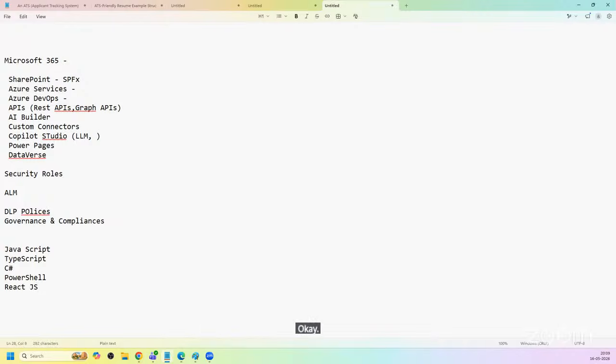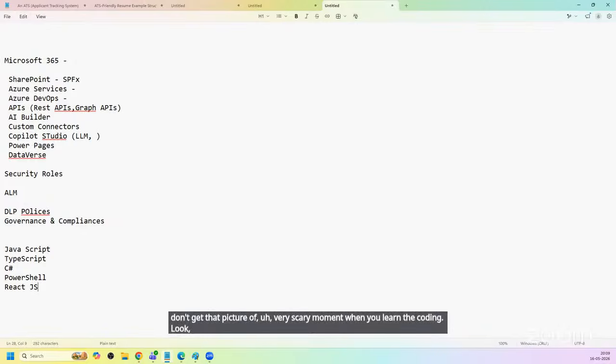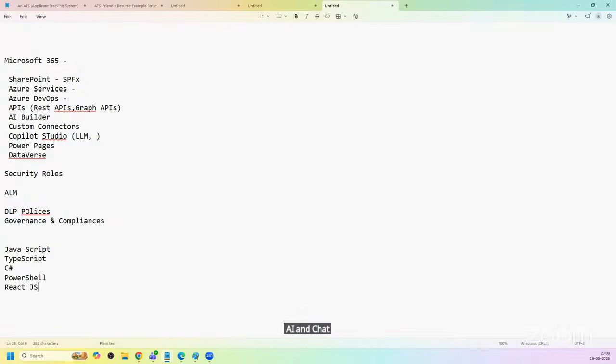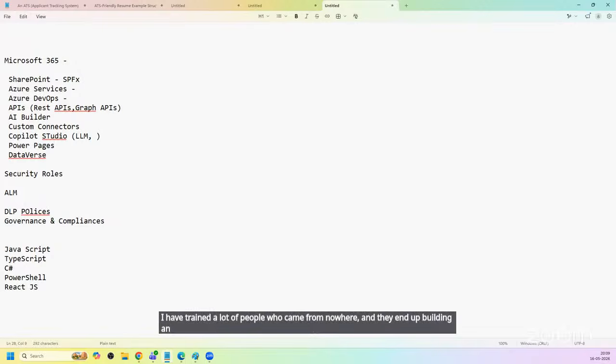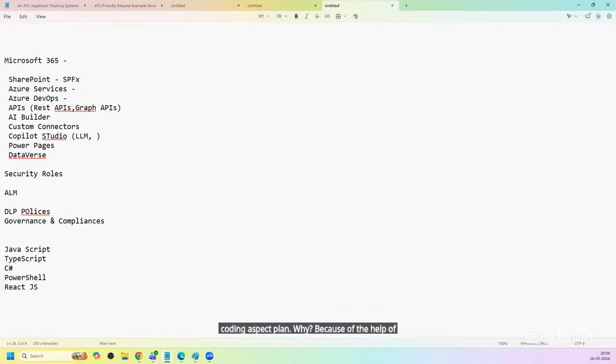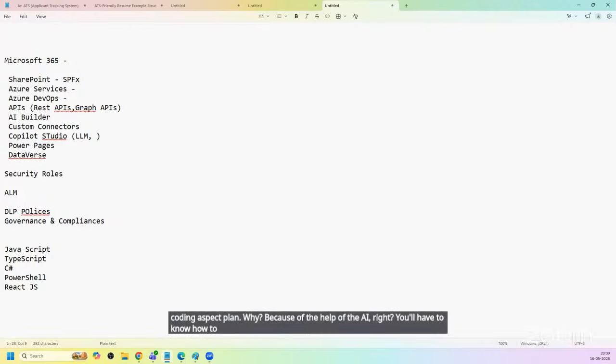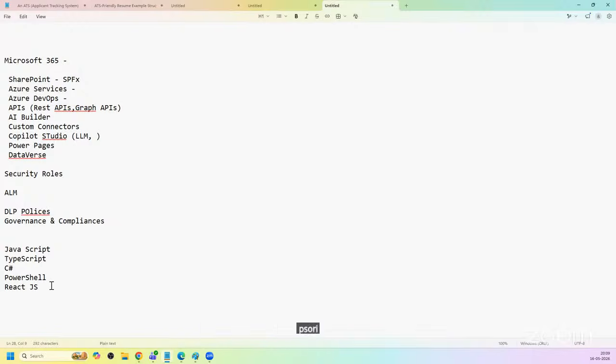Look, learning this, trust me, don't get that picture of a very scary moment when you learn coding. Look, you are living in the era of AI and ChatGPT, right? So trust me, I have trained a lot of people who came from nowhere and they ended up building an application in SPFx or Copilot or coding aspects, right? Why? Because of the help of AI, right? You'll have to know how to work with AI tools to get these answers, right? You need to know a little bit of the basics of those syntaxes, and then you'll have to know how to generate those answers and how to fit them in, right? So React.js, right?